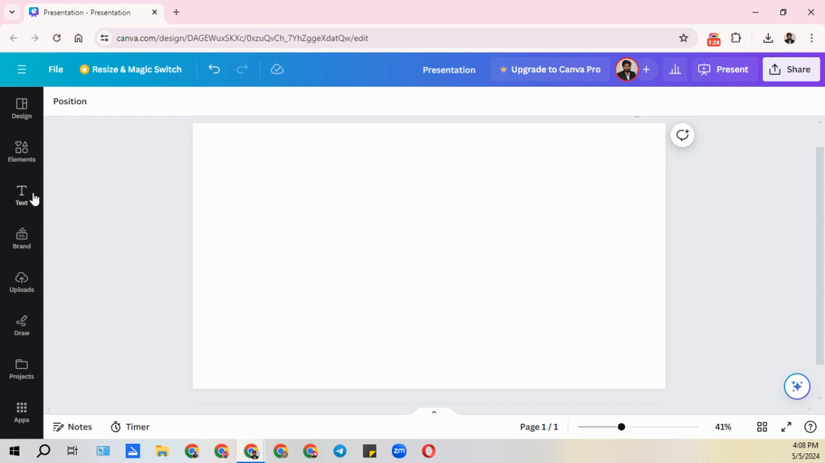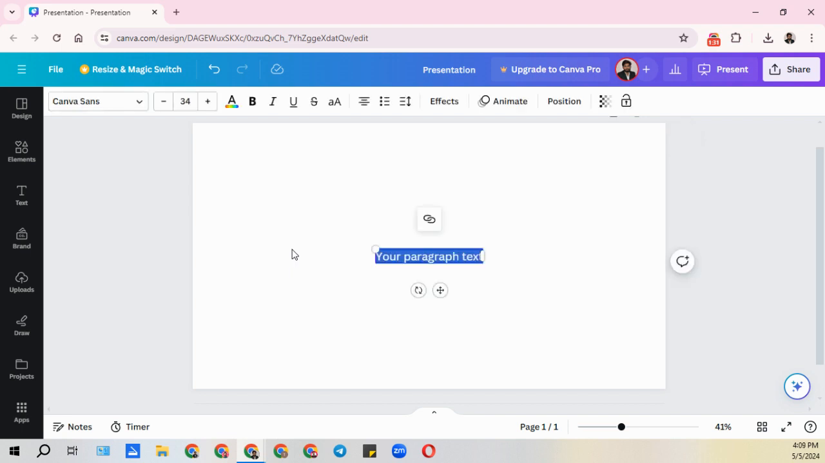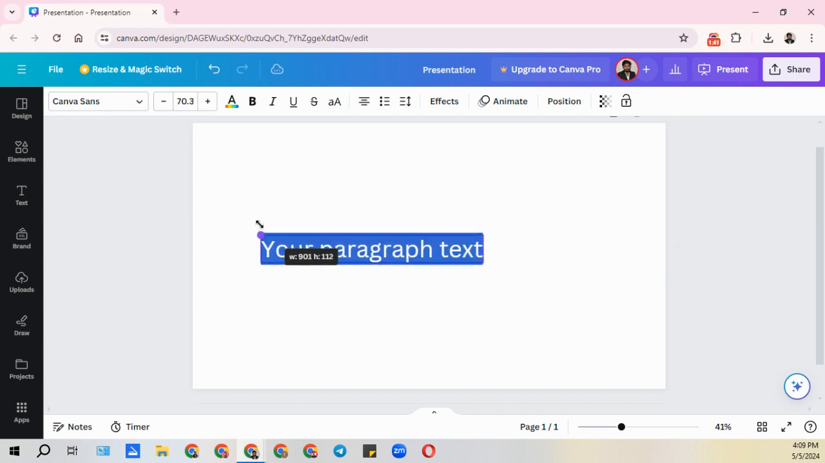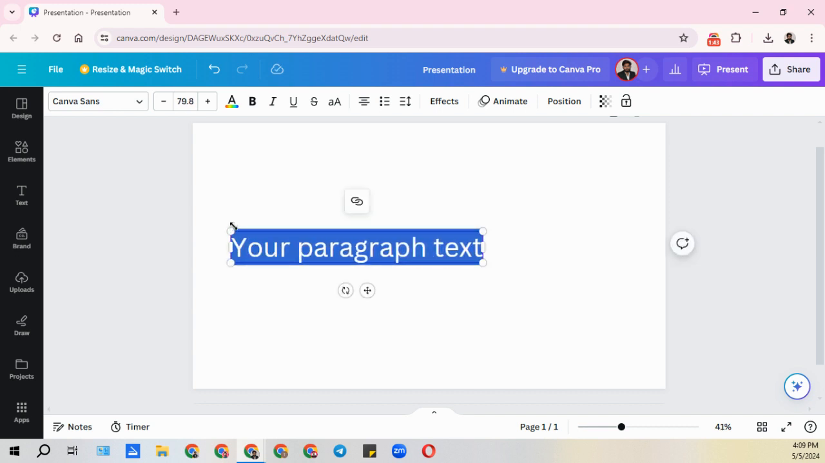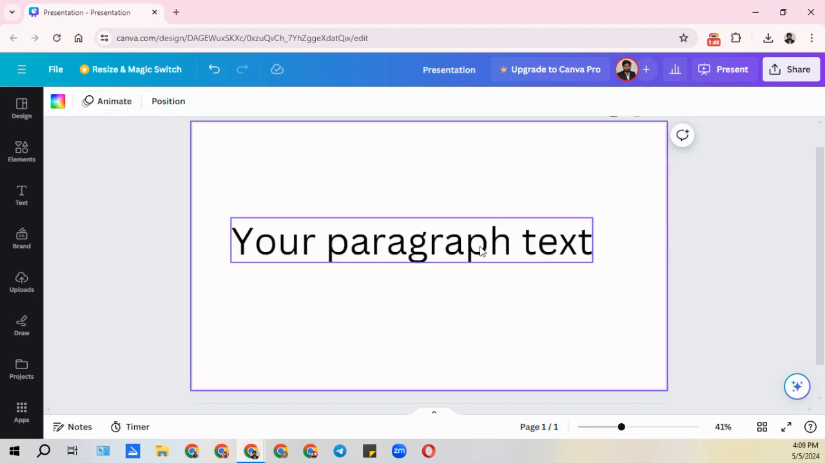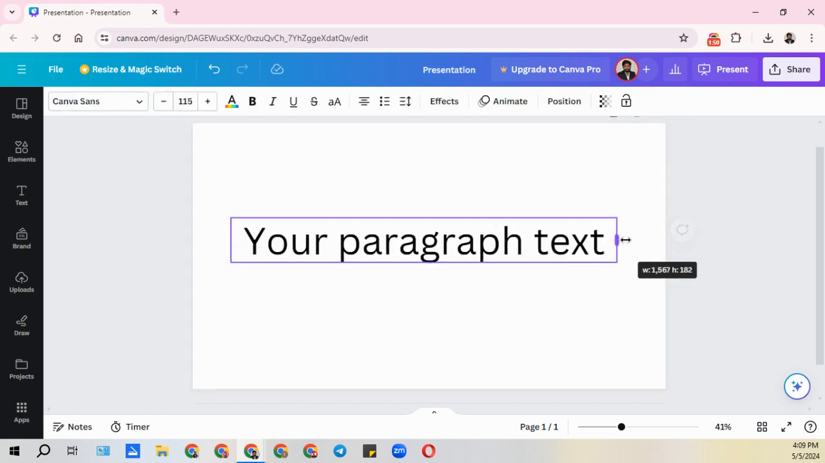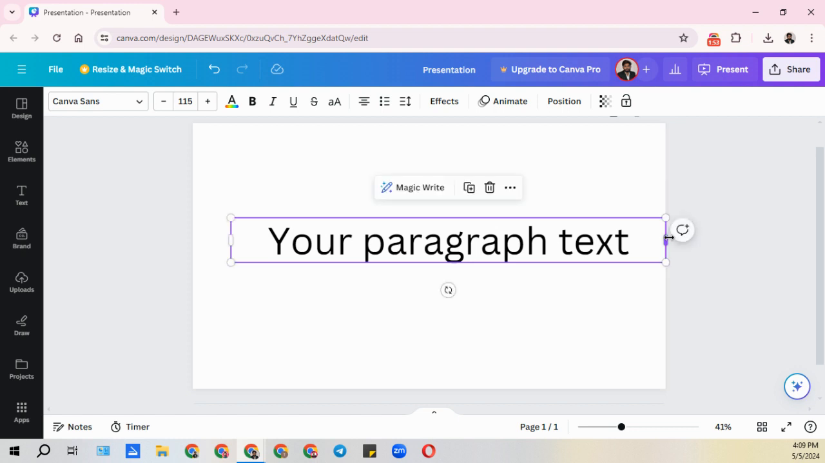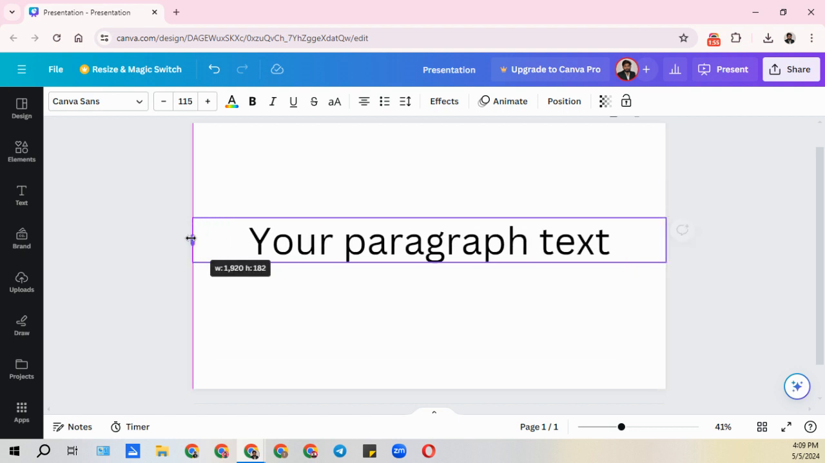So we can add the text box from here, or we can simply press the T on our keyboard. Here we can see this. If we want to increase its font size, we can use the best way. This is the best way, using corners to increase the size. We would also increase its length, so we can increase length like this and length like this, right?